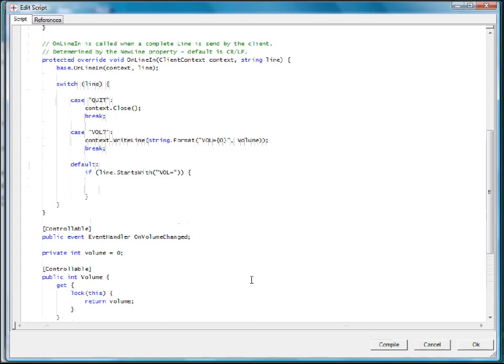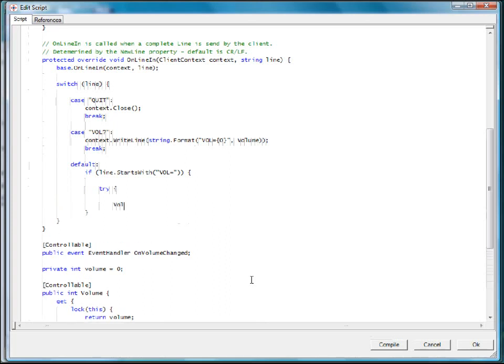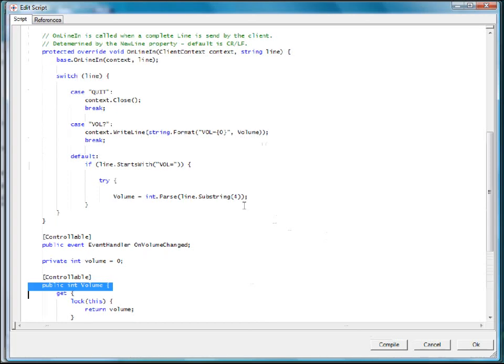Because we don't know what's being passed to us and we're going to have to process it, we should have some defensive programming and put this in a try-catch statement. So we'll say volume equals int.parse line.substring of, now that's 0, 1, 2, 3, 4. So from the 4th character onwards, parse that, and that sets volume with a capital V.